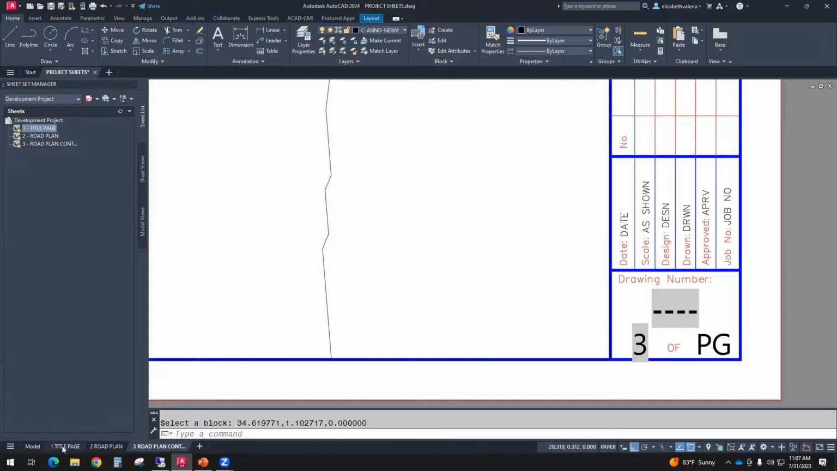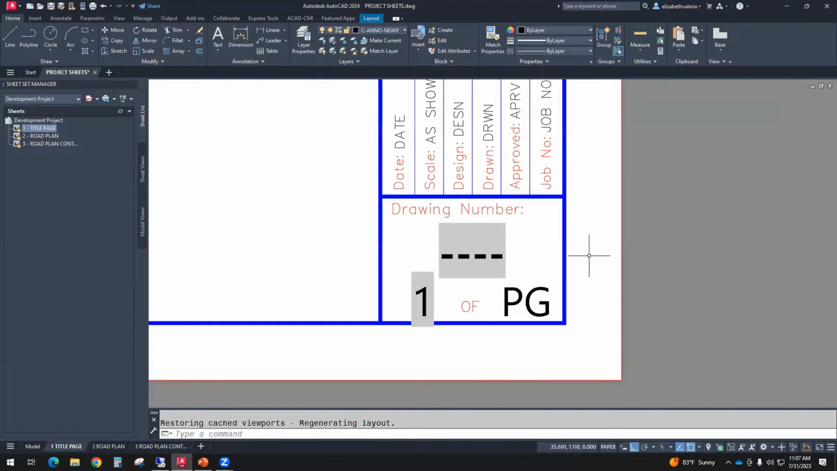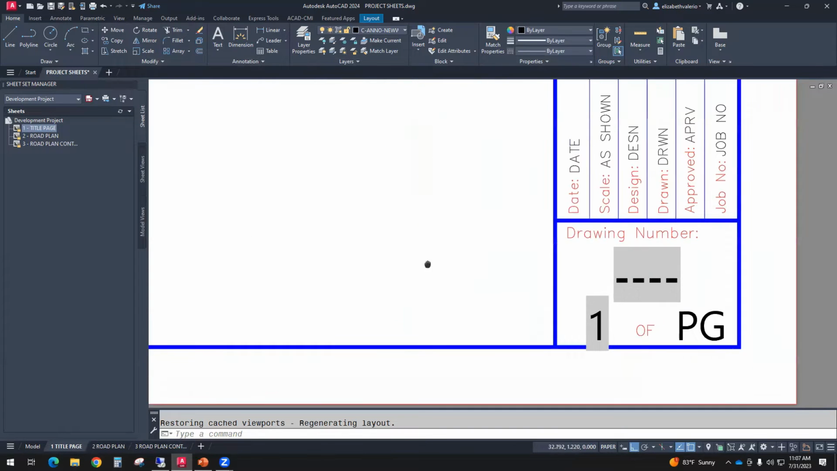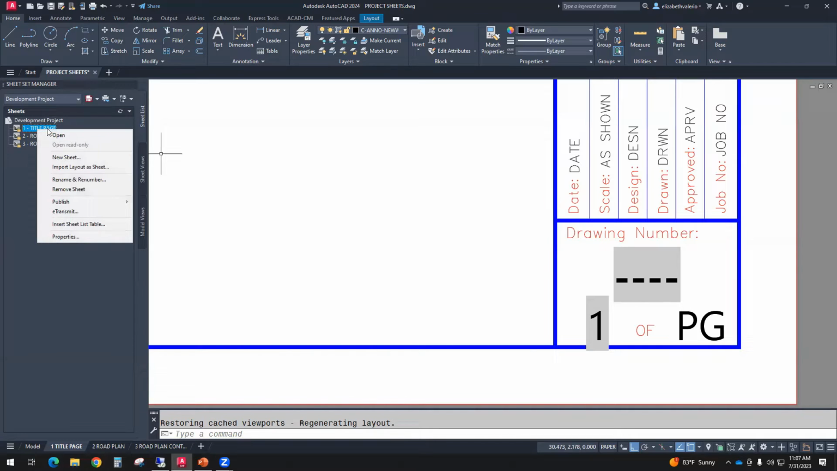So I'll go back to title page. I'll start there. Let's say this drawing is going to be C 1.0. So C for civil, first sheet 1.0. I'm going to go to the title page, right click. There's a bunch of options in here. I'll go over them in a second, but we're going to go straight to properties.